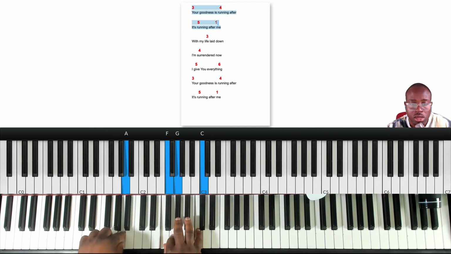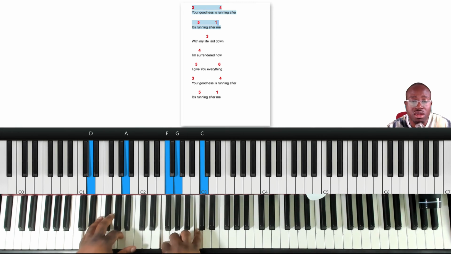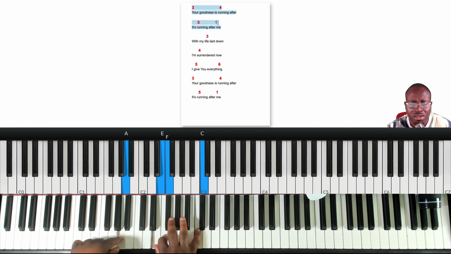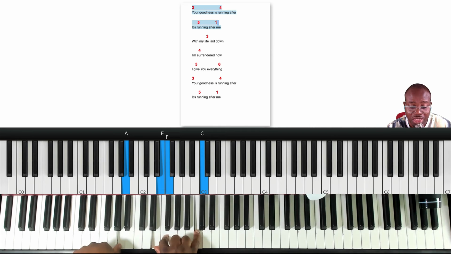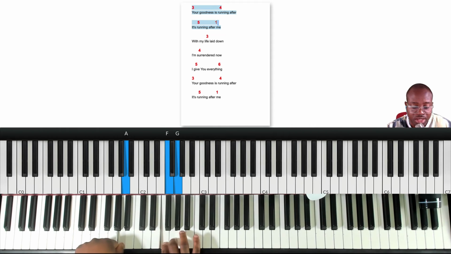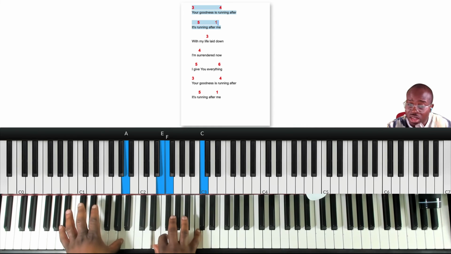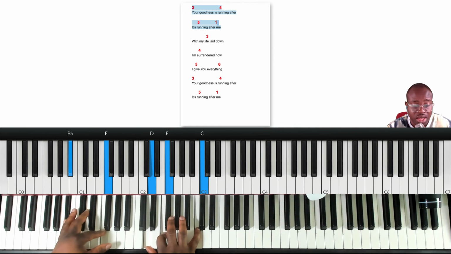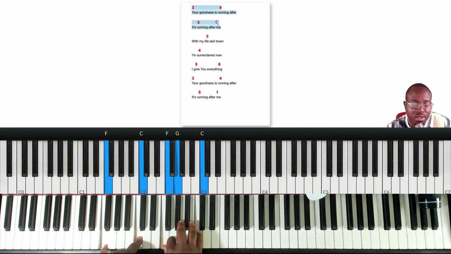Okay, so with my life laid down, I surrender now. I give my everything. Your goodness is running after. Look at my 3 chord there. I usually did this, but you could do F, G, C, or E, F, C. Makes a really nice crunchy chord there. Your goodness is running after, it's running after me. Alright.